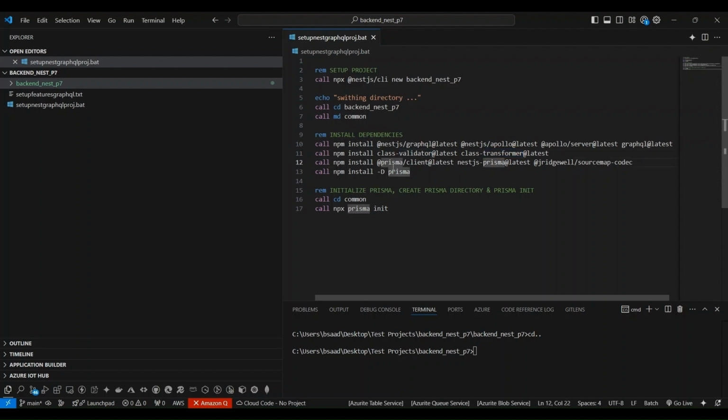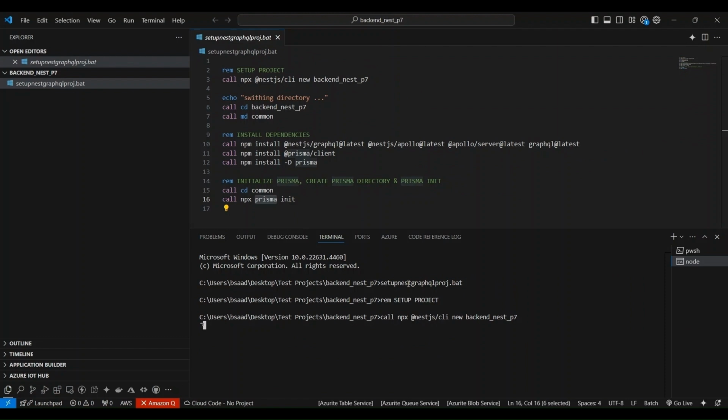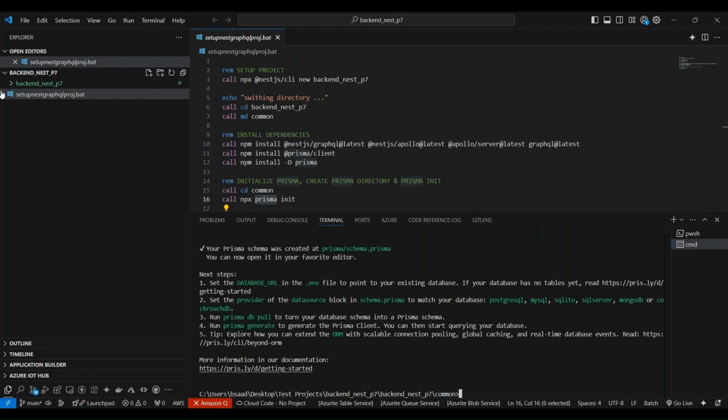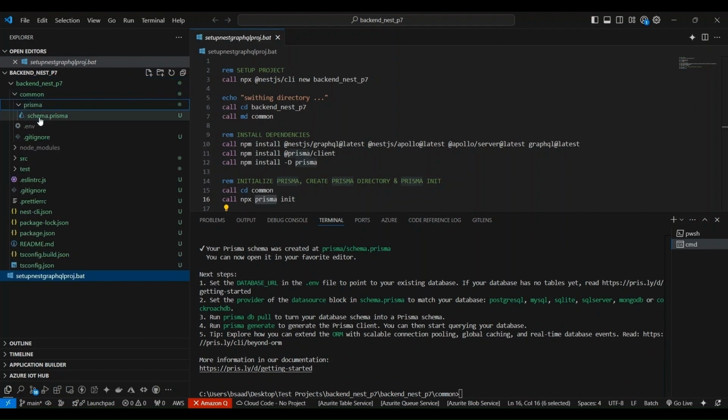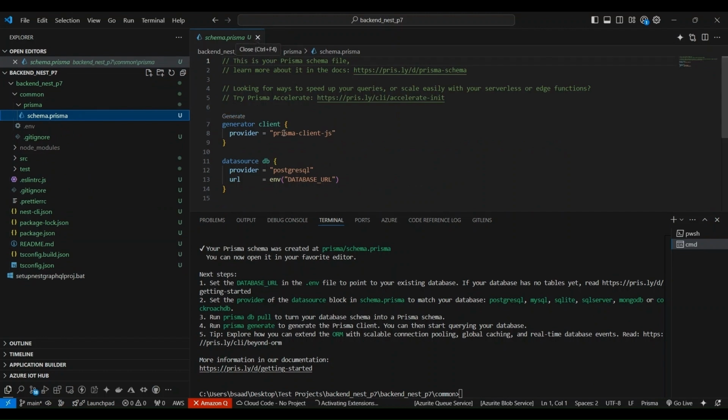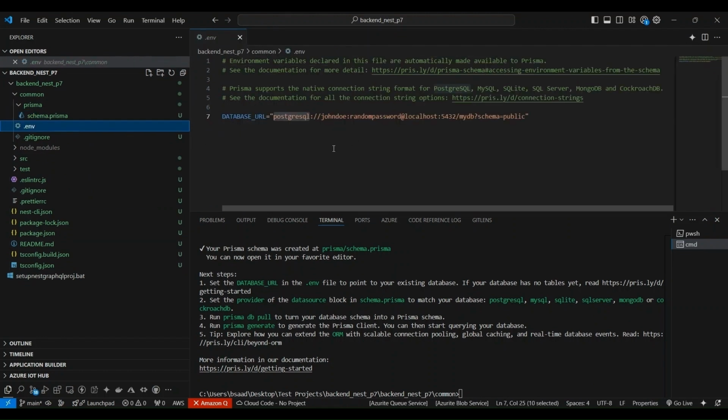Then I have npm installed Prisma client, NestJS Prisma, and a dependency that is required by Prisma. And then I am installing Prisma. In this section, I am getting into the common directory and initializing Prisma for creating the schema file. Let's execute this. This setup will take some time. Everything is installed. I have a common directory, Prisma, and the Prisma schema. I'll edit it later. I have a .env file with a placeholder connection string for PostgreSQL.